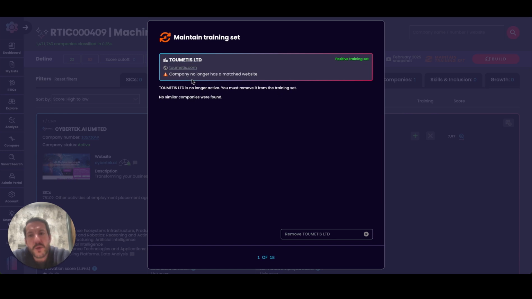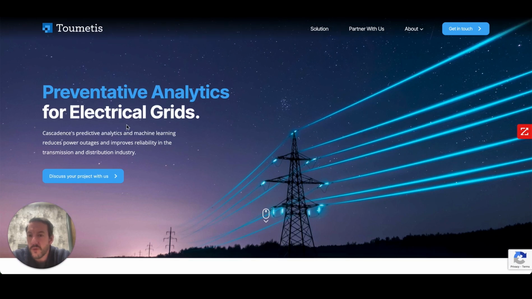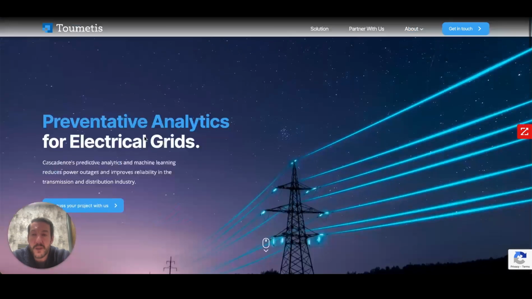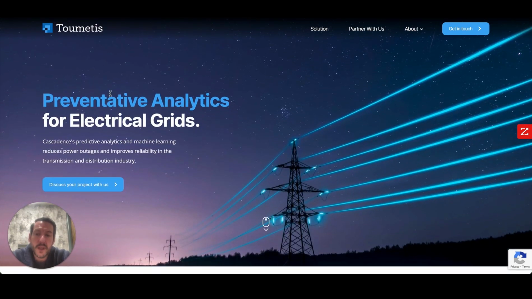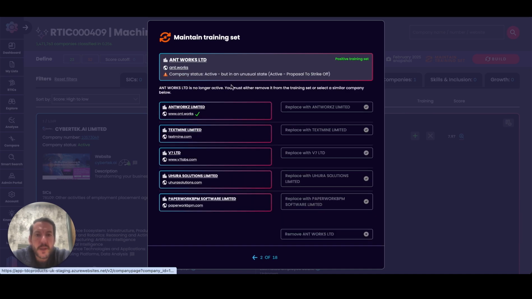So what I might want to do is take a look at that website. It's an analytics company for electrical grids. And what I might want to do later in the process is try and find a company that does a similar thing myself. So we've not been able to find one using its website text or algorithmically. But yeah, we'll go from there. Okay, so I'm going to remove that from the training set.